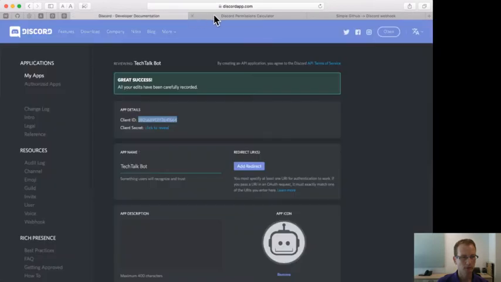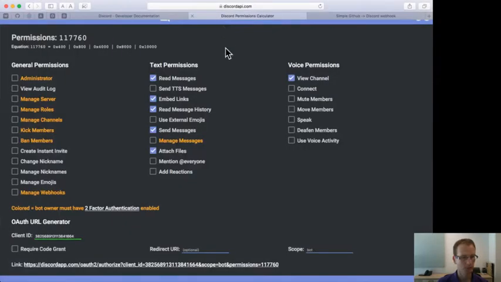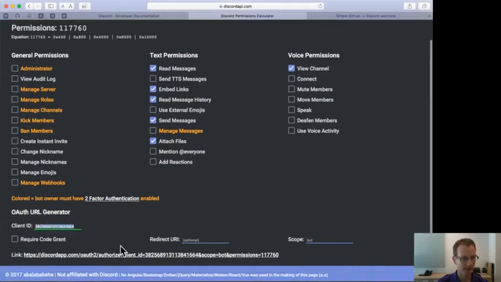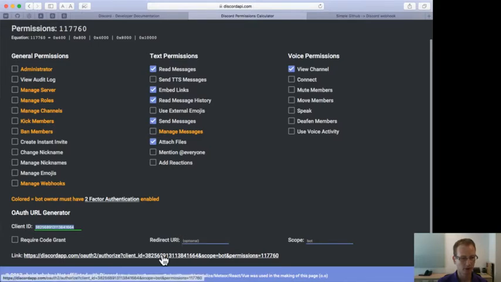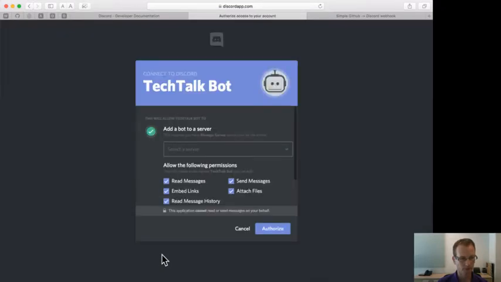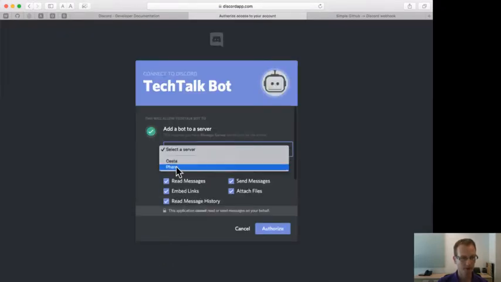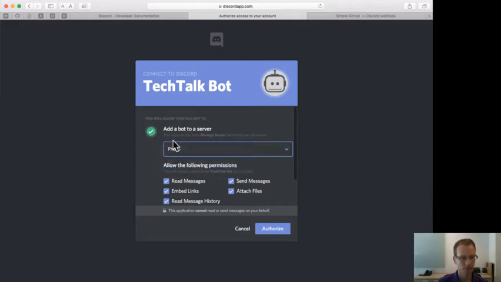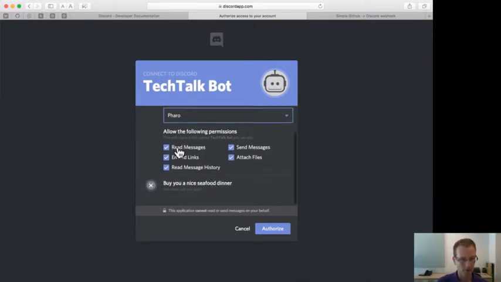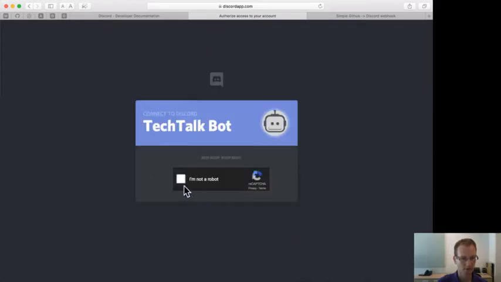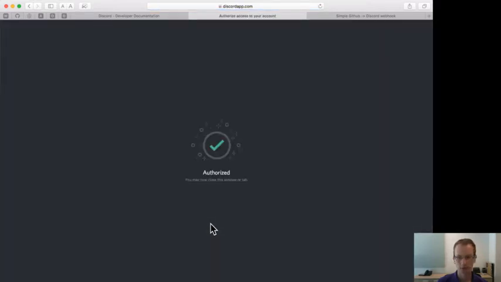So from this web page we have to go to calculate the permissions, put the client ID here, and once we are done, we will click on this link. Then we have to choose a server. So I will choose a Pharo server, where we can add the bot. Yeah, we can again confirm the permissions and we authorize it. Yeah, so captcha. So, and we are done.